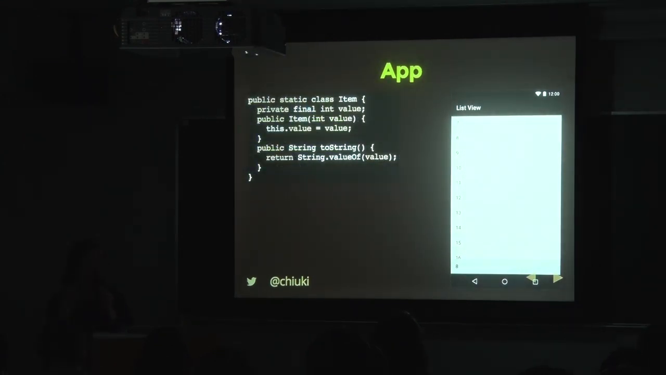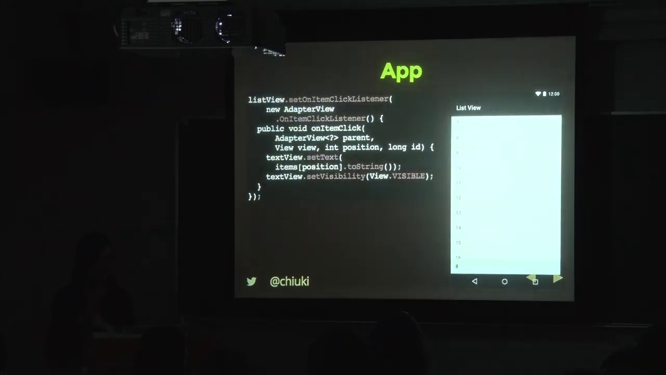The item here, it stores the value, and it also displays it using the toString function. And when I click on a particular item, if you can see at the bottom, it says 8. So that's after I click on the item 8, it will show in the footer that 8 has been clicked. So we're going to verify that in our test as well.